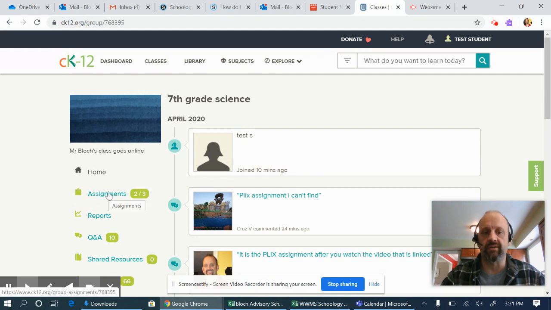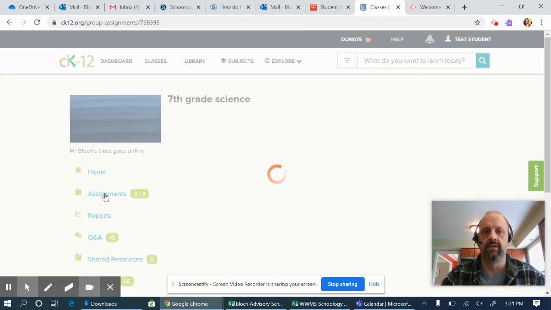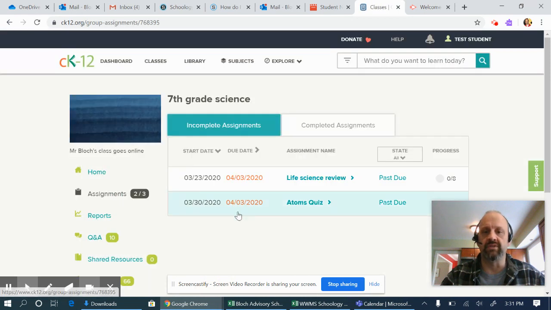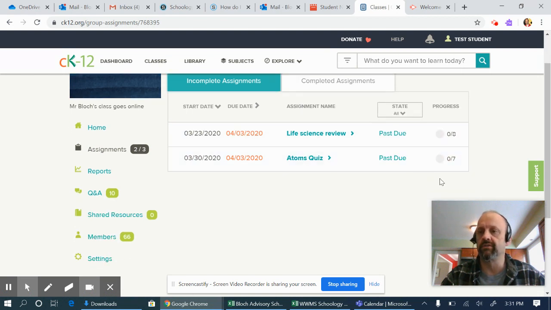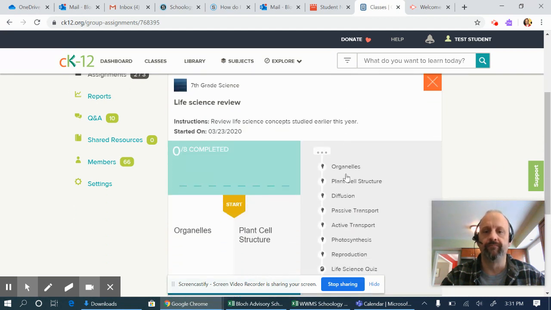This next button on the side is our assignments. In assignments, it's going to tell you what you have not done, and it'll tell you your progress. So these are past due ones. I don't want you to stress about them, but if you have free time and you're bored and you want to go back, we did do a life science review and an atoms review. So we'll go into one of these. Let's go into the life science one just to see what an assignment looks like.